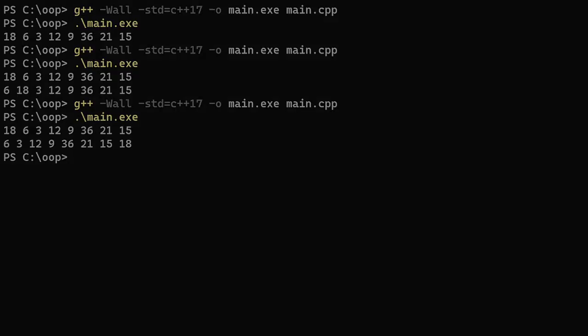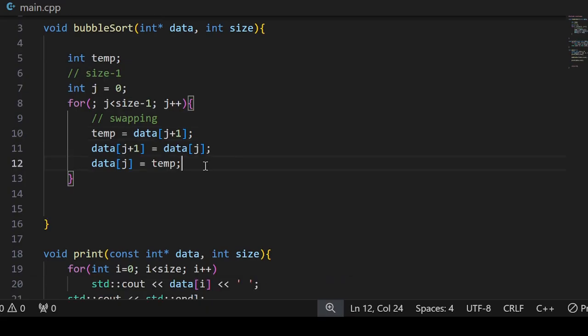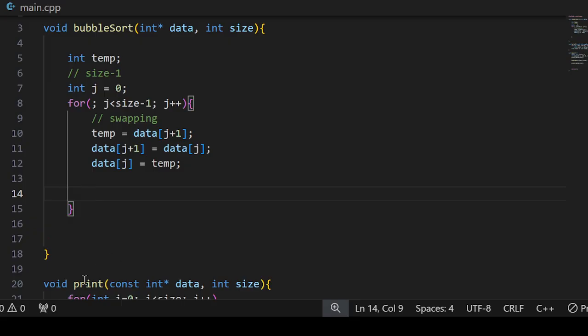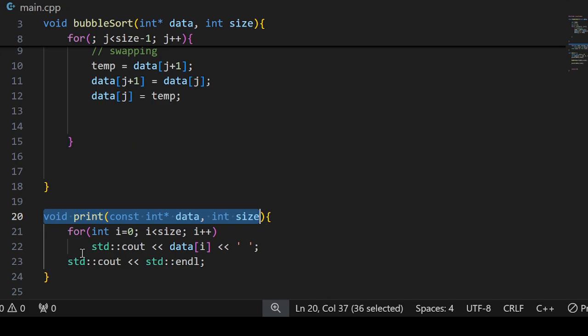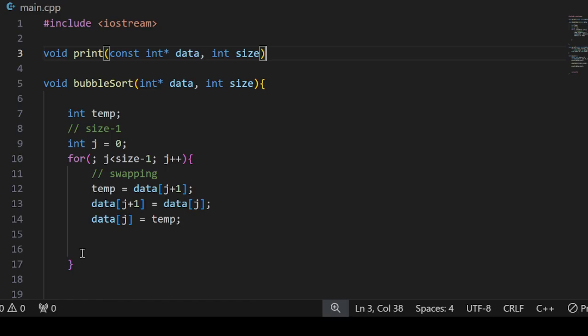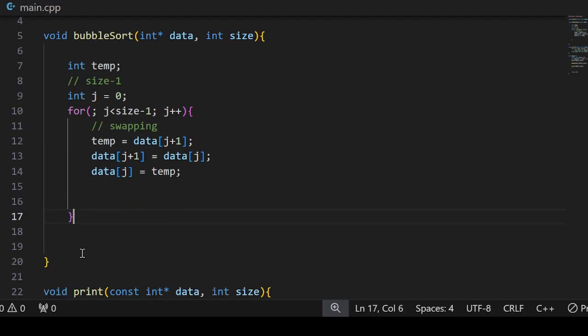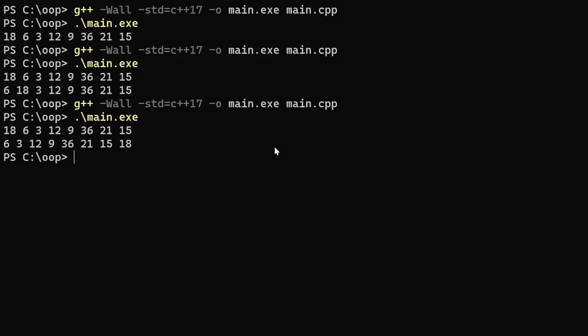Let me make changes to the code, because I actually want to print this data at this point, right? So I want this function to be able to access this print function. So let me have a prototype of this function before, here, and call this print function. And we can see the exact steps that are actually taken when doing that operation.